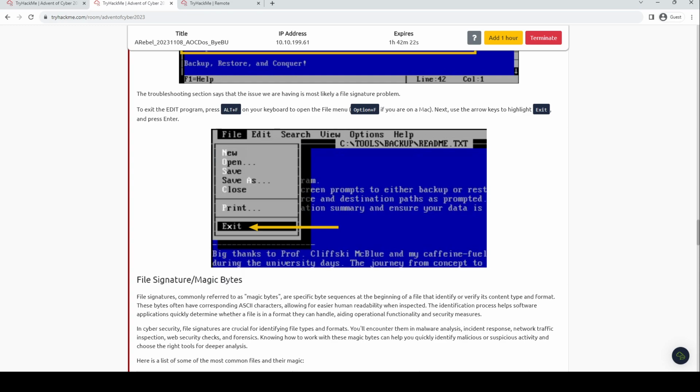Okay. File signature and magic bytes. File signatures, commonly referred to as magic bytes, are specific byte sequences at the beginning of a file that identify and verify its content type and format. So essentially, when you run a file or print one out, your computer is going to look at those bytes and decide, oh, that's an MP3 file, that's an exe, that's another thing. The file extension doesn't necessarily matter.